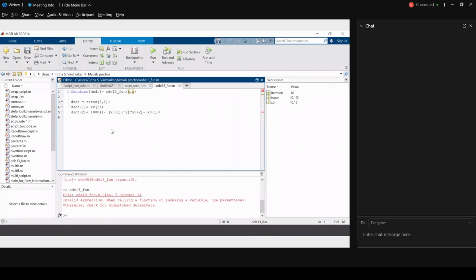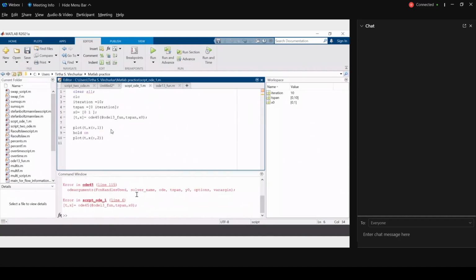Run it. Okay, go to the first line. It has some errors again. Invalid. Now go to the first line here. Invalid expression when calling a function or indexing a variable. Use parentheses. Otherwise, check line number 5. Now the error is on line number 5.